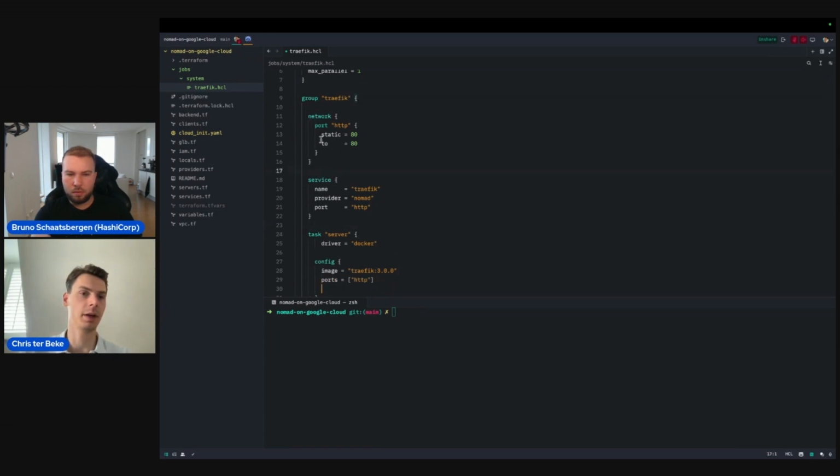For networking, we expose this on our host on port 80, and we point it to the container port 80 as well. And because we do this on every host, and we select our instance group as the backend target of our load balancer, any request going into our cluster from the outside world will always hit Traefik first. And from there on, it is routed to our actual user services.